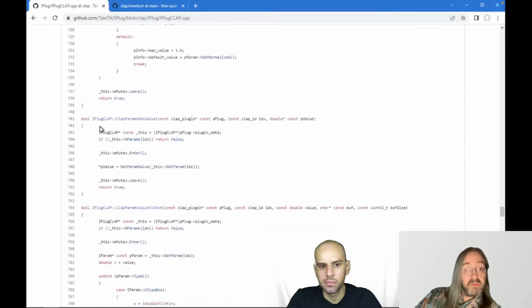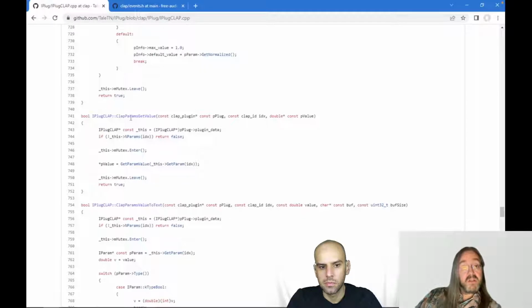For example, here is a function called params get value. That will get a value from a parameter, and there the mutex is necessary because the GUI might access the parameter at the same time as the audio or main thread. And then you have to protect that against reading half a parameter or something. So it's a sort of race condition protection.